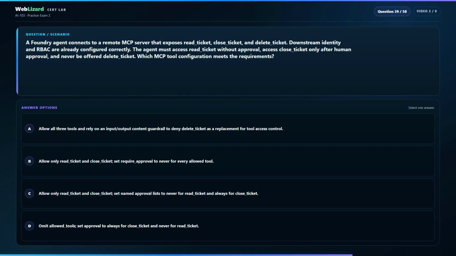Question 39. A Foundry agent connects to a remote MCP server that exposes read ticket, close ticket, and delete ticket. Downstream identity and RBAC are already configured correctly. The agent must access read ticket without approval, access close ticket only after human approval, and never be offered delete ticket. Which MCP tool configuration meets the requirements?